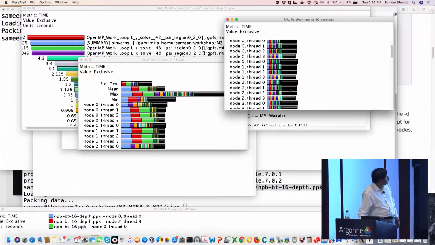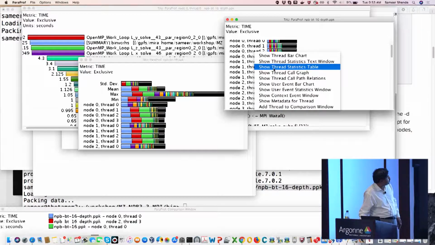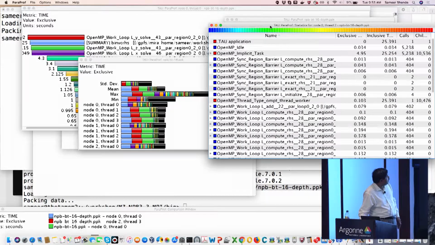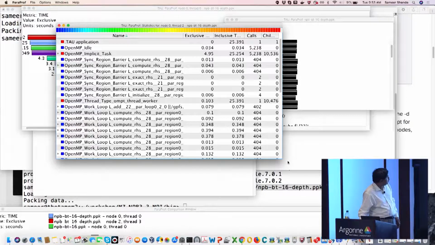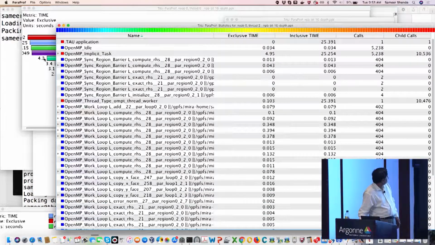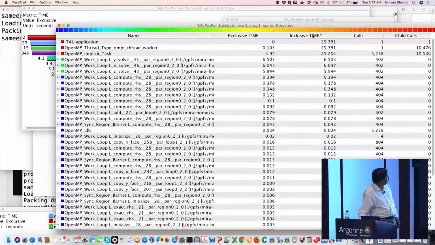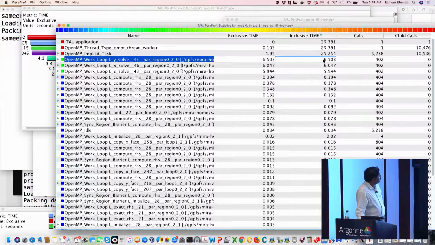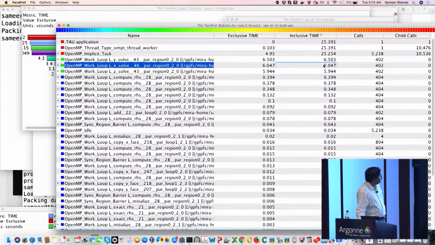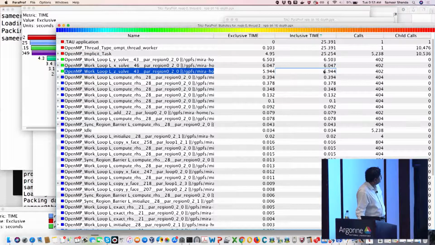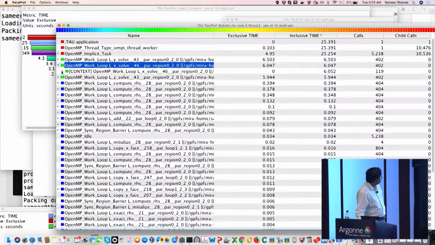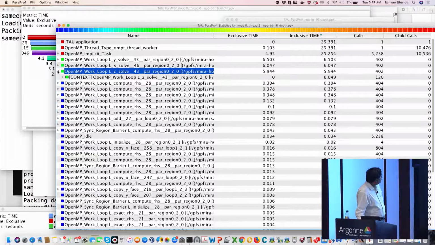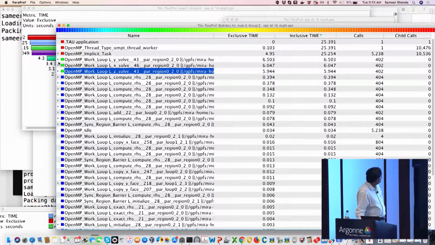Another interesting view is you can just right-click here and say, show thread statistics table. And here it opens up and it shows you all the routines. You can click on the inclusive time like this and say, okay, it spent 25 seconds. In the Y-solve, it spent 6.5, 6 seconds in X-solve, Z-solve spent roughly 5.9. You can open it up, and here you can look at what's happening inside the loops, okay, like here.